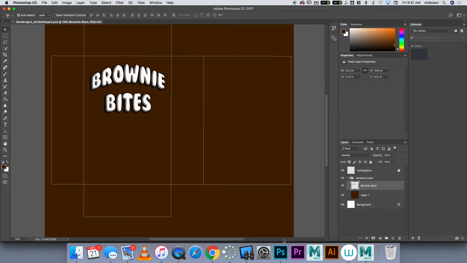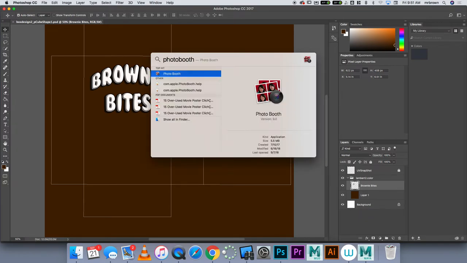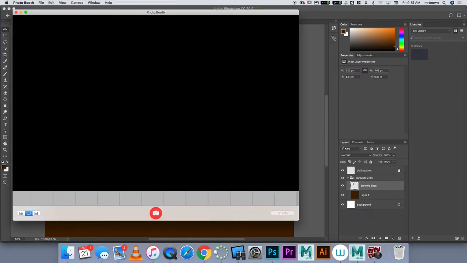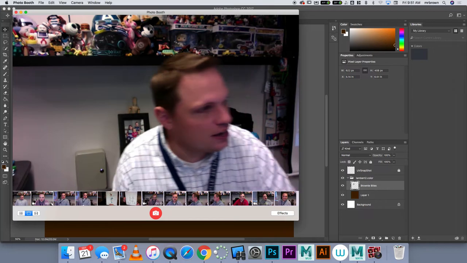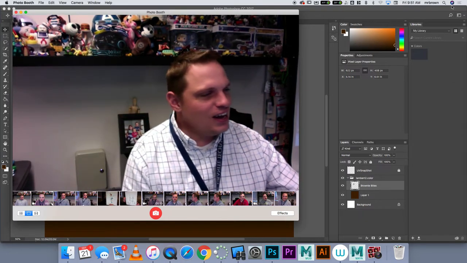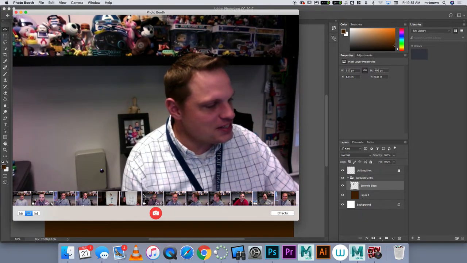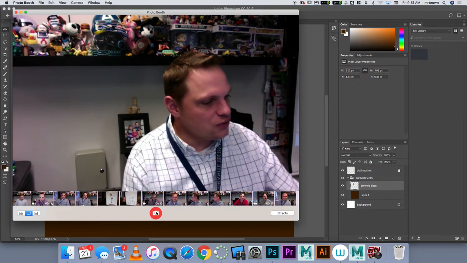So it is Brownie Bites. So I want to be the mascot. I want to be the cartoon mascot. So I want to take a picture of myself. So I'm going to open up Photo Booth, which is a built-in software on a Mac using the webcam. As you can see, I'm very narcissistic. I have lots of pictures of myself. I'm going to take a picture of myself that I want to use for the cereal box cover.